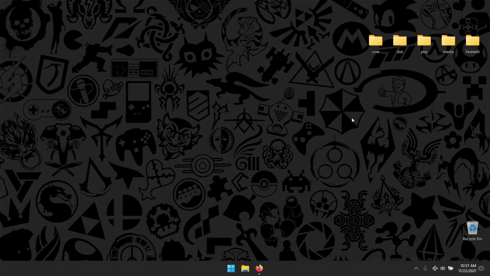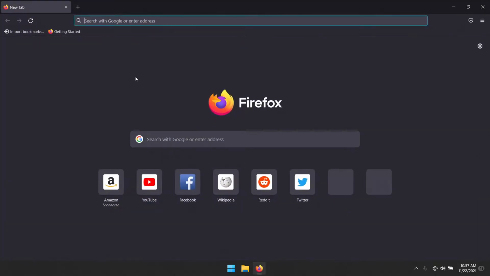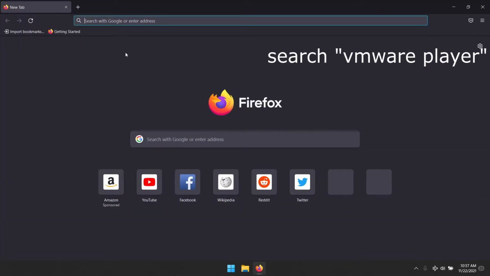Today I'm going to show you how to install VMware. It's a virtual machine to run multiple operating systems within the same Windows operating device, which means you don't need more physical computers or devices to run multiple operating systems. So I'm going to simply open my Firefox and search VMware Player.